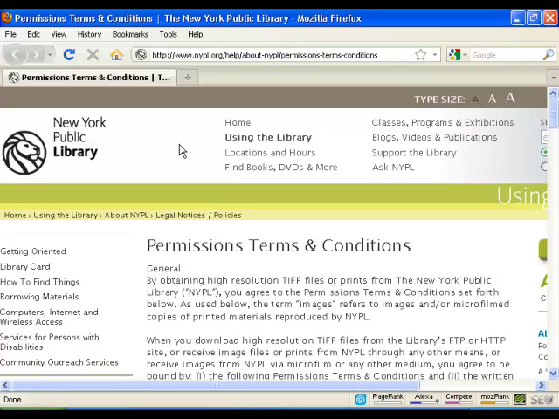Okay, now we've covered all that. In the next video, I'll show you where to find public domain materials.